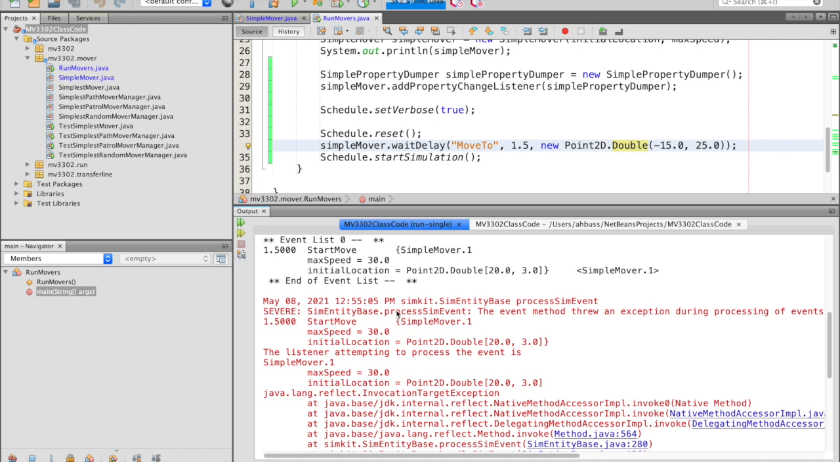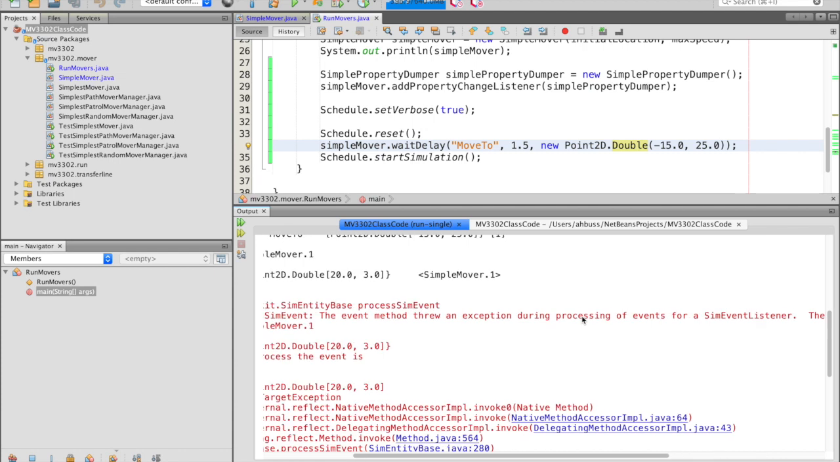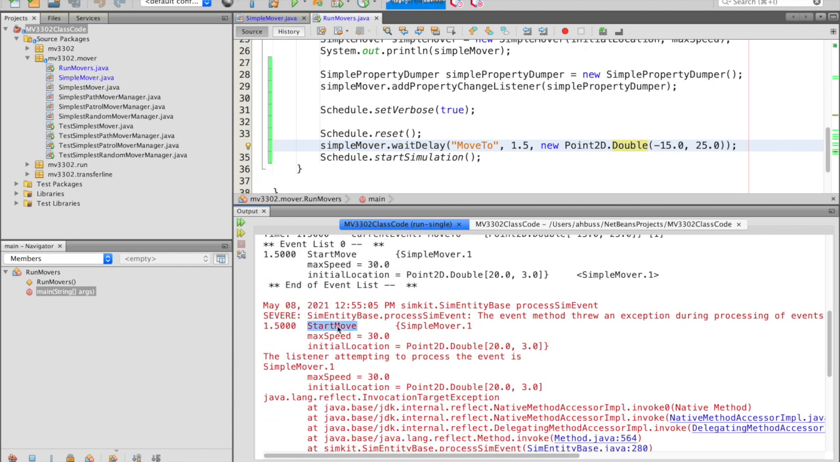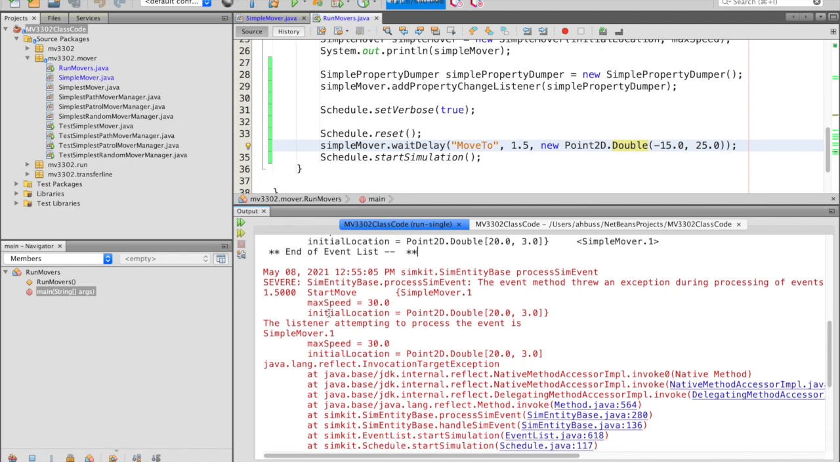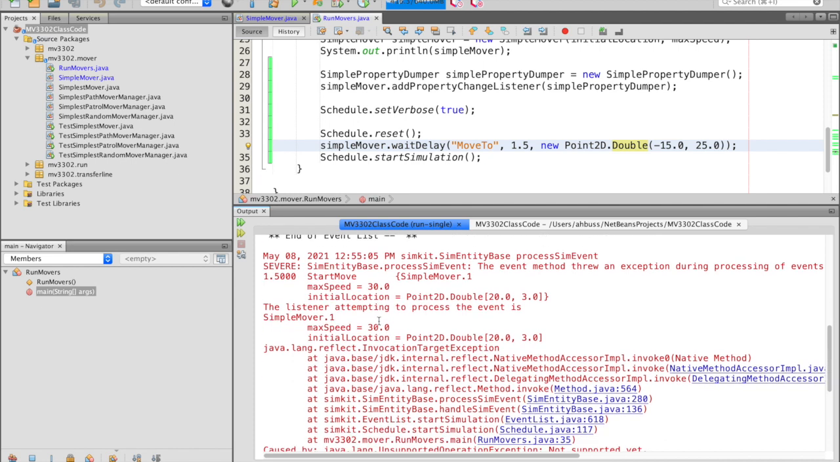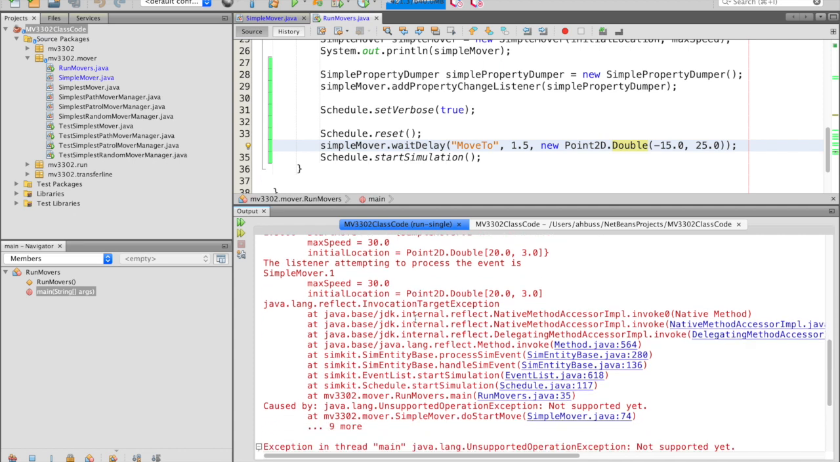All right, so let's read this because it has the information that you want. You might have to pore through it a little bit. So okay, the event threw an exception while processing, and the event being processed is start move. Basically that's just an echo of this. If we weren't running in verbose mode, then we would get the information about what was going on. The listener is our simple mover. It says listener because we get the same error whether we're executing the event or hearing the event.